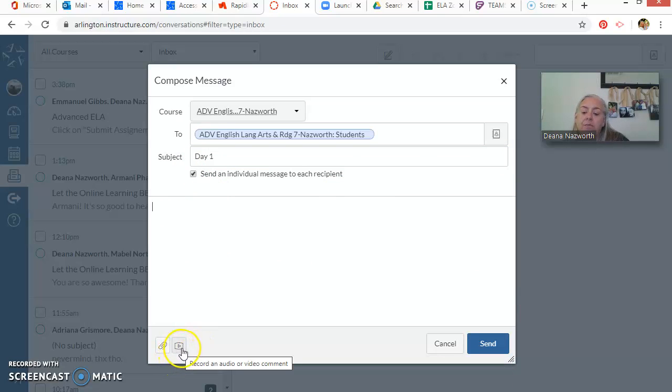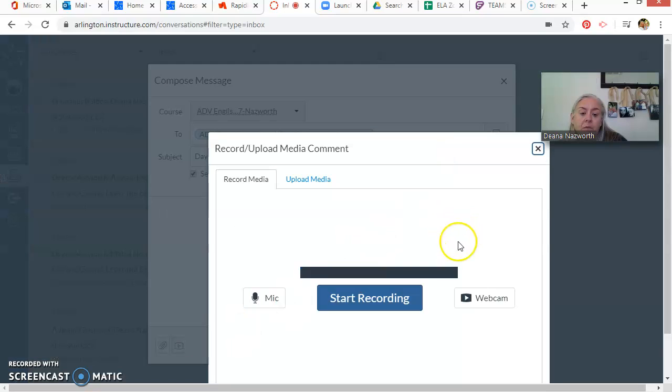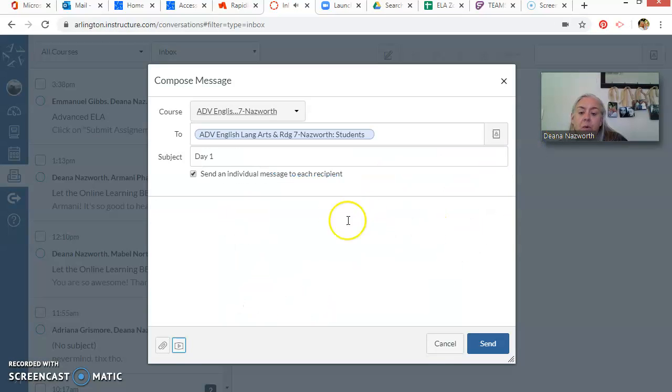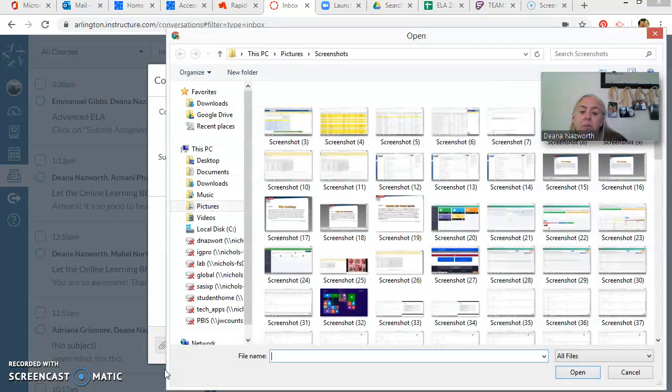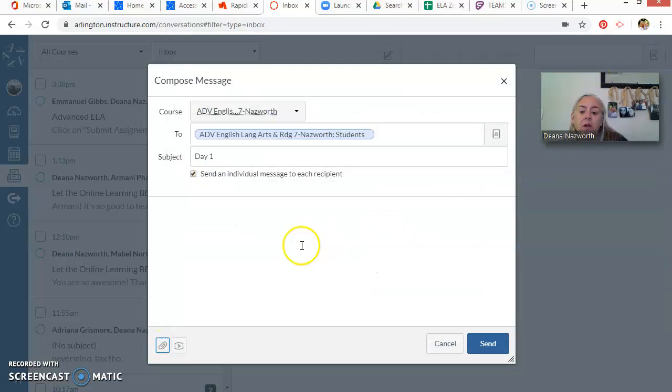You can also, in case you're interested, record your email message. If you want to record a video, or just your audio, you can do that here. It will save it for you and put it right in the body. You can also upload a file if you have a file that you want them to look at.